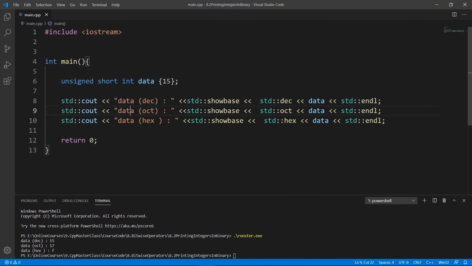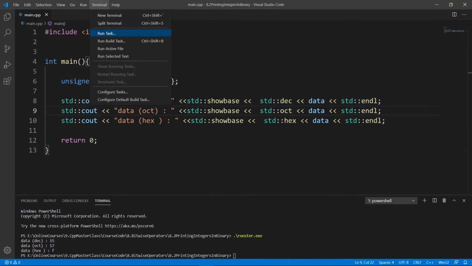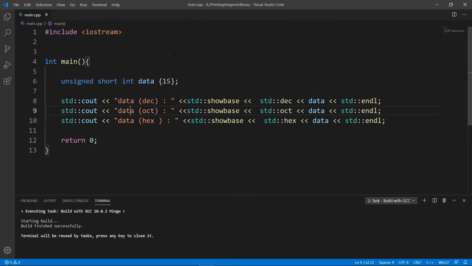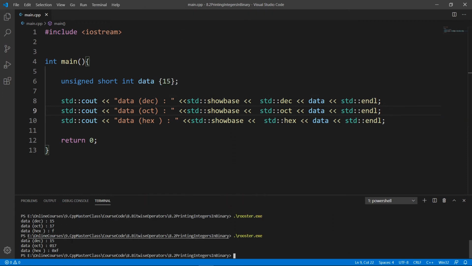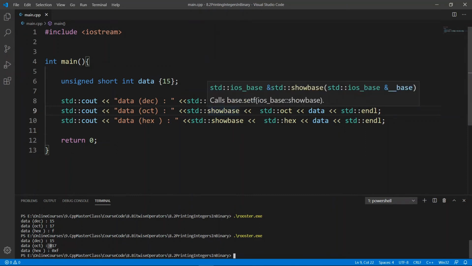So once we have this, we can build like we usually do. We're going to build with GCC. If we run rooster, we're going to see that now we see the prefixes that show what base we are printing this in. And this may be handy, but we still want to print in binary. But C++ doesn't really give you a way to print with std cout and put your data in binary.